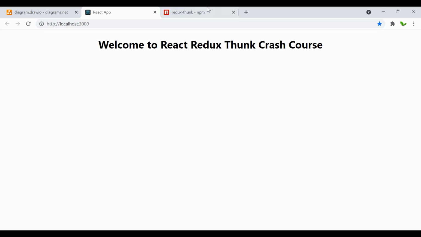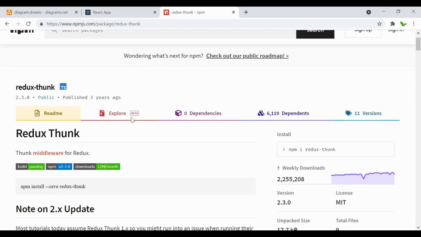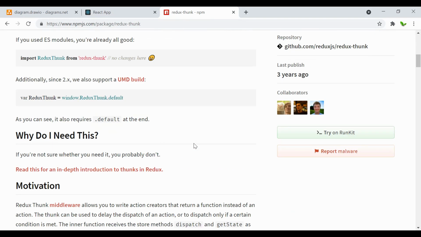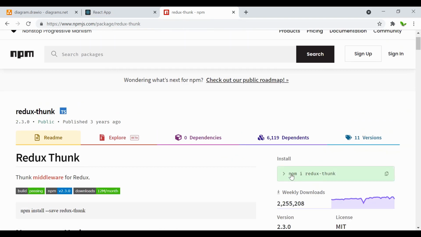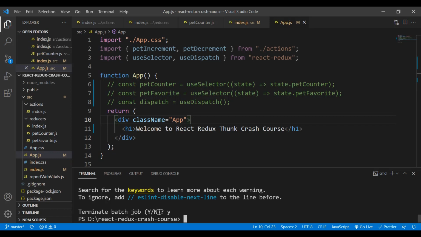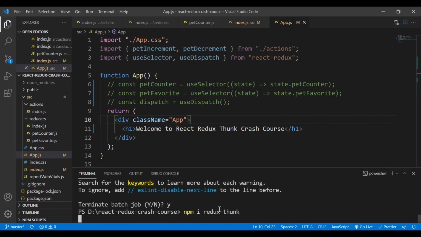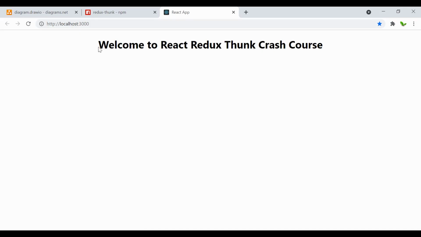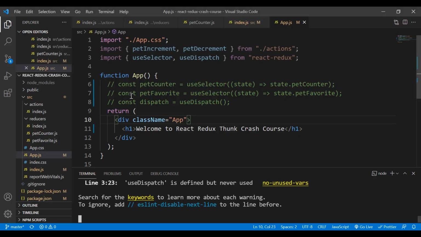Next, what I want to show you is how to install this library here. This is Redux Thunk, and as you can see, it is very popular. Now let's copy this command, go back, terminate the app by pressing Ctrl+C and Y, paste it in and install the library. Okay, Redux Thunk has been installed and the application has also restarted. Now let me close this one and go back to the code.